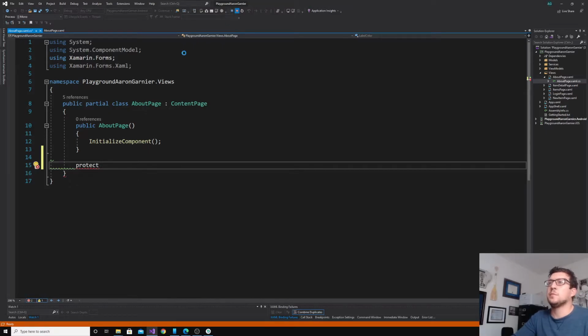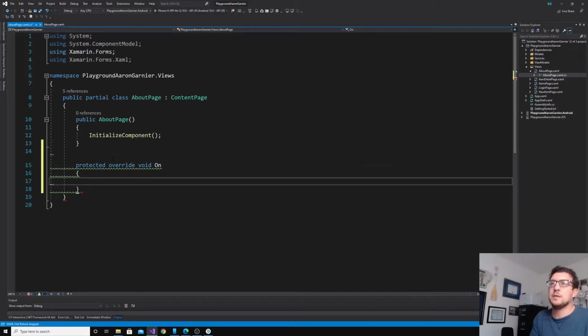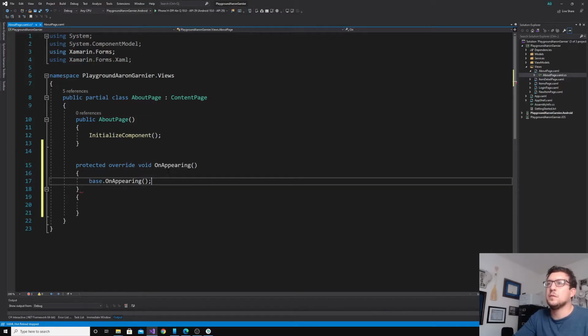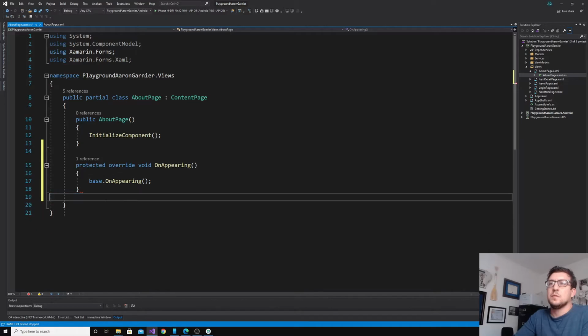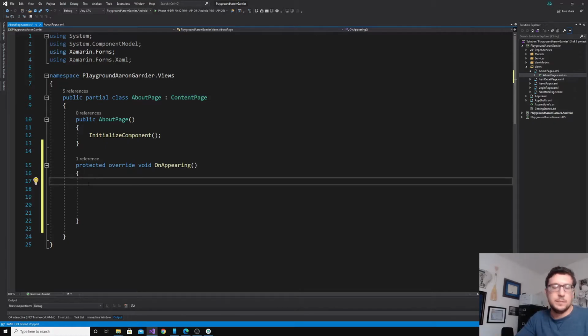So in About page, let's add a protected, I'm going to stop the program. Let's add a protected override void OnAppearing. Sorry about that. Okay, so we don't even have to do the base.OnAppearing for this one.